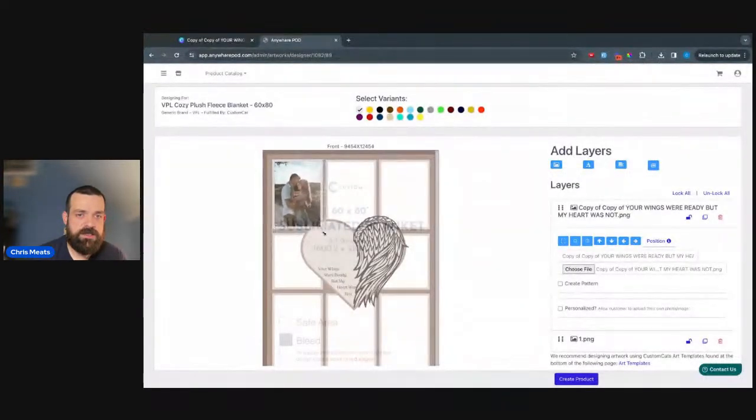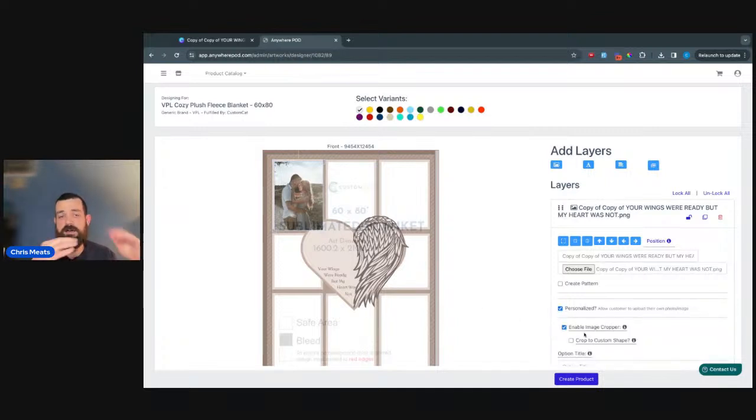I'm just going to get this aligned and positioned, and everything should just pretty much line up because my image was kind of already set inside of Canva to be the right way around. So we're going to put that there. We're going to mark it as personalized. Our image is already the right shape, so we can just enable our image cropper. We don't need to upload a specific image for our cropped custom shape. It's just going to take care of it for us.